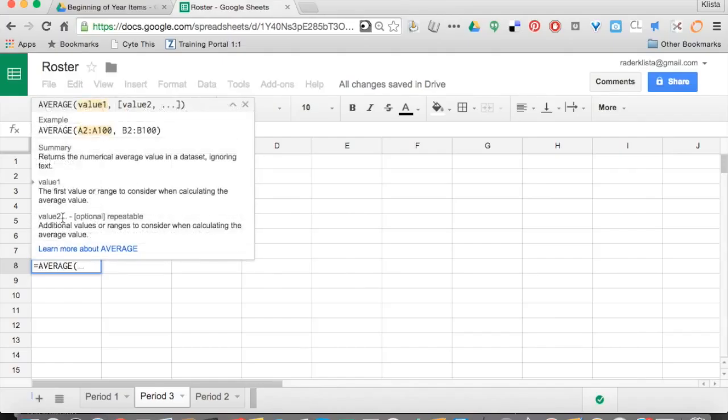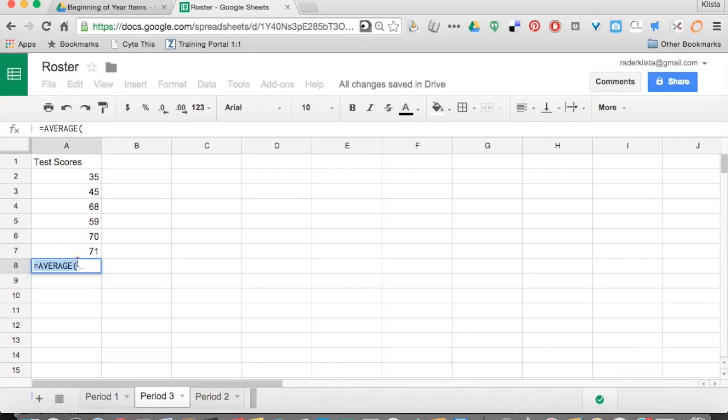Now it's telling me I have to choose something, so I'm going to get rid of my helper. I'm going to go back in here and, just like I would in Excel, highlight all of those. Now I have to put my parentheses in and hit return, and now I have my average, which is 58, and that shows right up here.